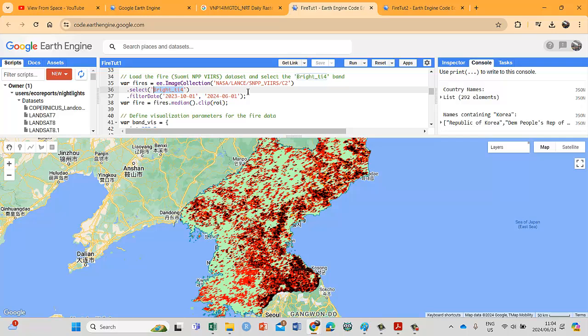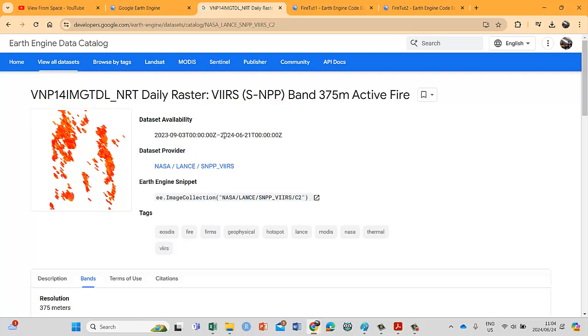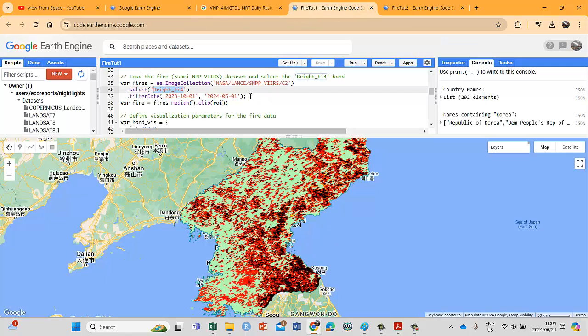Then my filter date, basically on the entire image collection, 2023, 2024, 6, 20. So basically we are bringing up the entire collection, and we are reducing it by using the median reducer, and we clip it to our region of interest. This is standard code, the one that we've been using most of the time. Nothing much to it. We have our data set, it's an image collection. We select the band that we want to display. We create our time frame, and we reduce it by, in my case, a median.